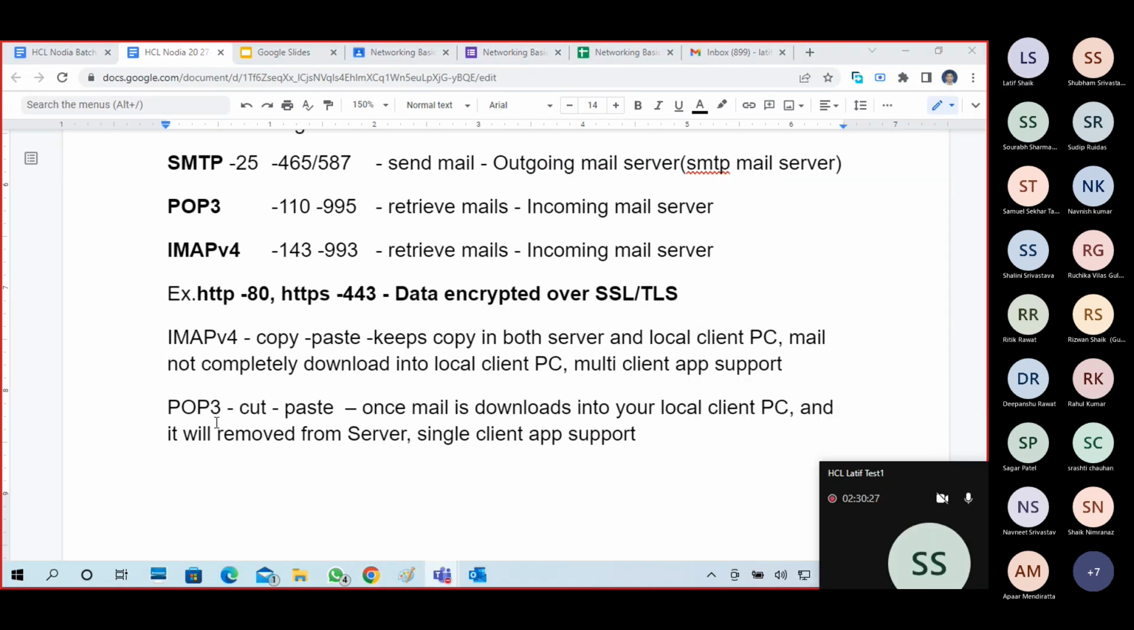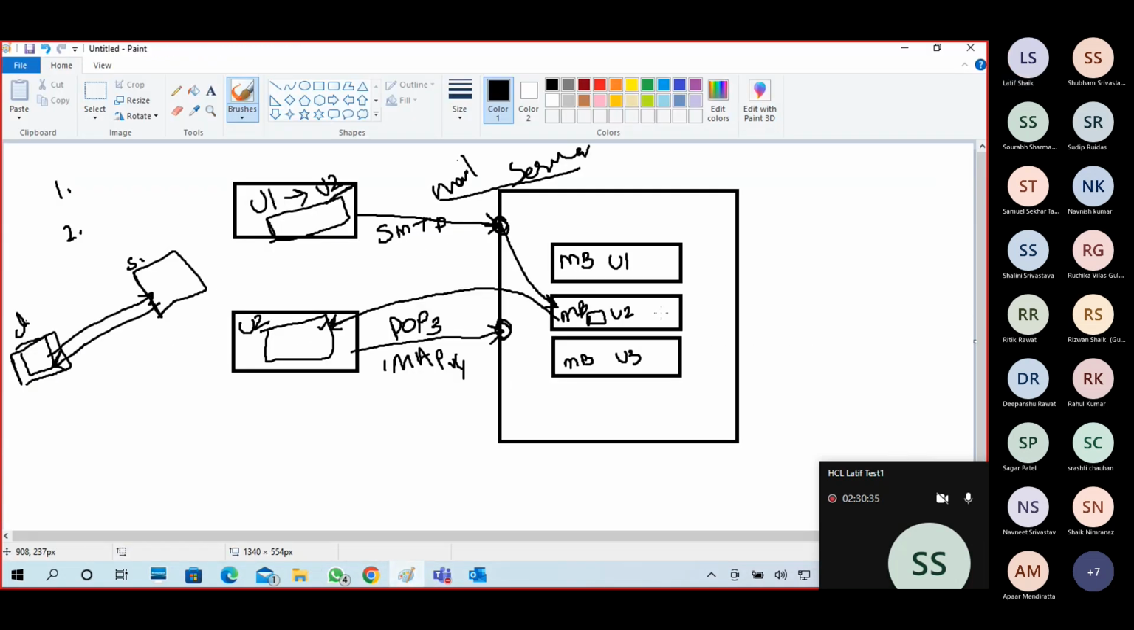Okay. Here it is, POP3 means cut paste. It is a cut paste kind of stuff. It means I have a client and I am retrieving mails using POP3. I send a request, a POP3 request.